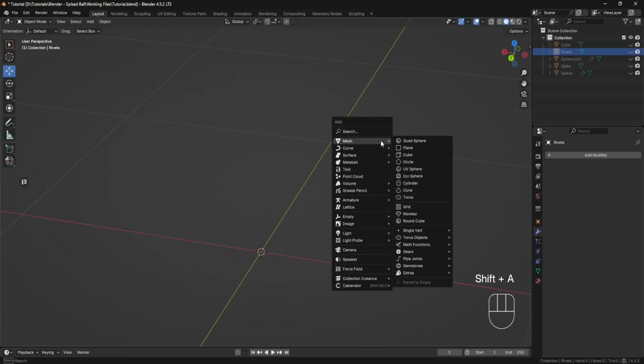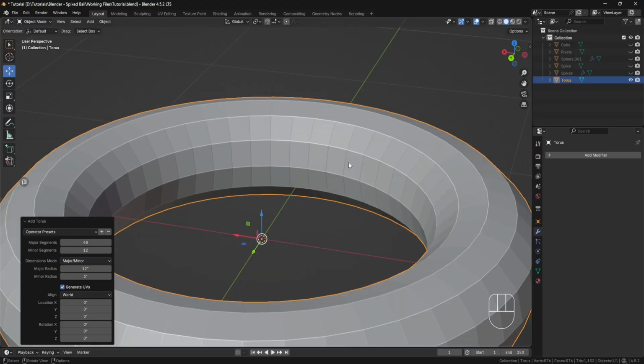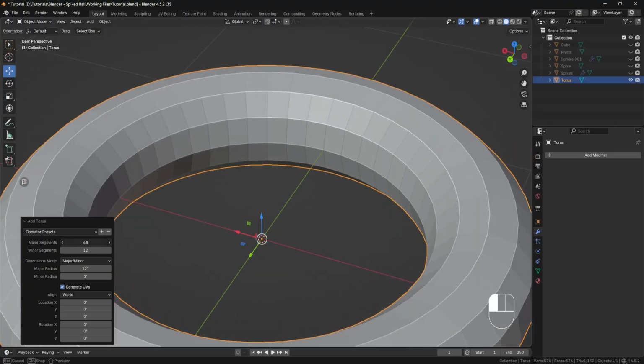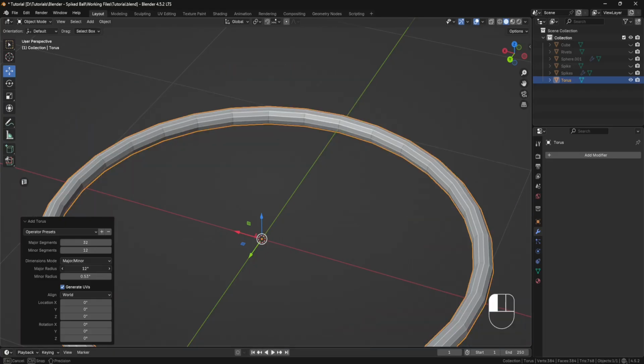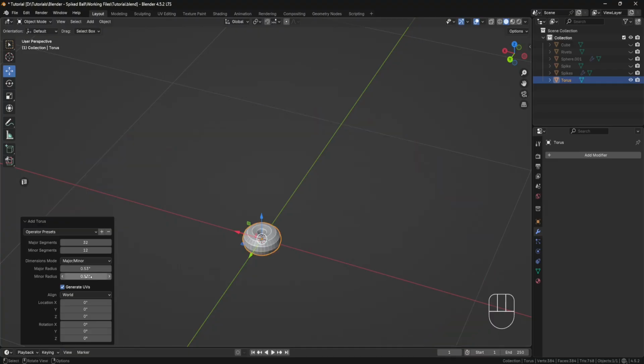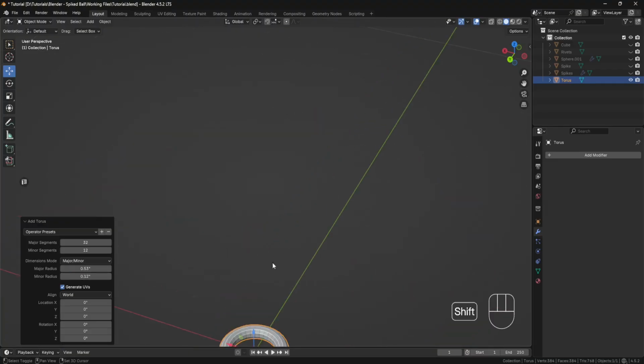So I'll hit Shift A and add a torus. I'll set the major segments to 32. And I'll leave the minor segments set to 12. And I'll set the major radius to 0.53. But that's not right. I need to set the major radius to 0.53 and the minor radius to 0.125.